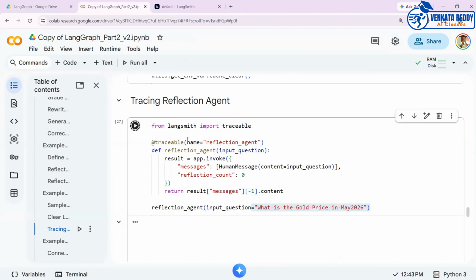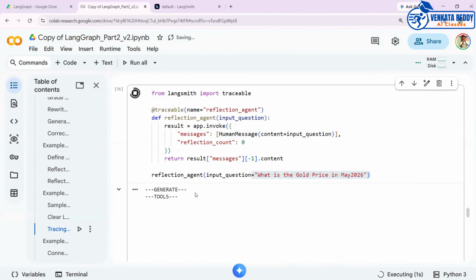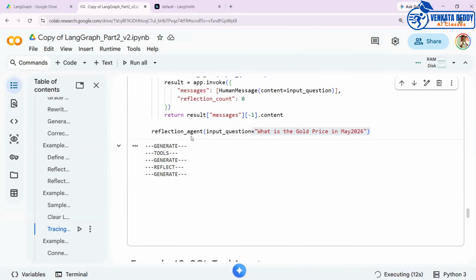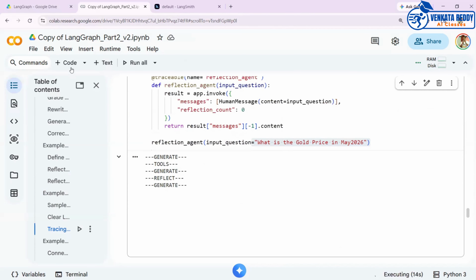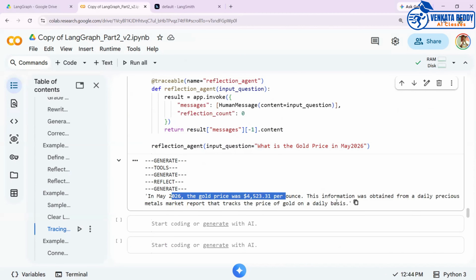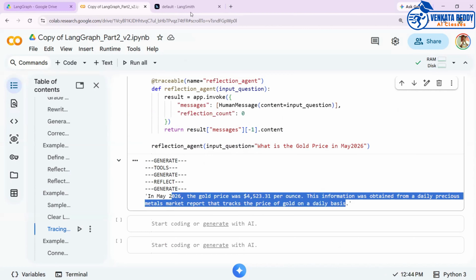If I execute this code, this is our original within the tool. This is manual tracing that we were doing. Even if we do not do it, it is fine, because the actual tracing is happening one by one in the back end. So we got the output for May 2026. The gold price is somewhat this per ounce, etc. That is the output that we got.